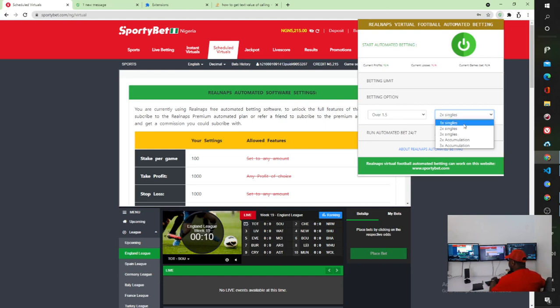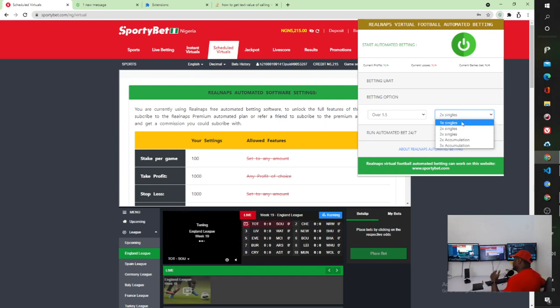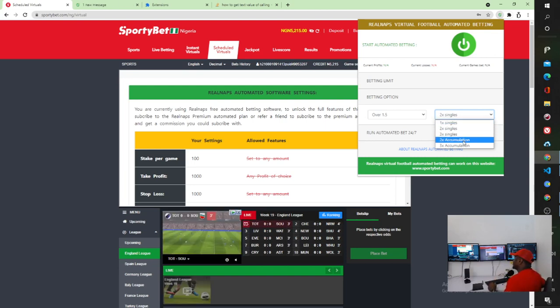You can bet one game single, that means one game is going to be played. You can bet two games single, that means you should be playing two games at once single. You can make it 3 game single, the software will pick the best 3 games and play on it. You can make it accumulation, you pick 2 games and accumulate them like a multiple, or you could make it 3 multiple, that means it will pick 3 games and play all of them as combinations, which is multiple.